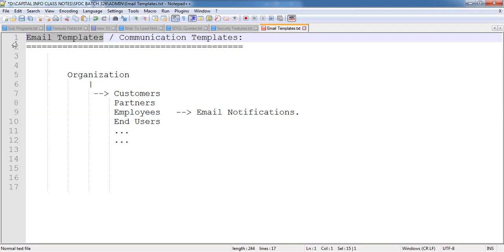An email template is nothing but a format. That means it's a draft which contains the subject of the email and the content of the email which you would like to deliver. To whom you want to deliver this email notification, you can decide at runtime. But what subject and what content you want to send to the people, we can place inside a draft, a template, or a format. That format is called an email template.